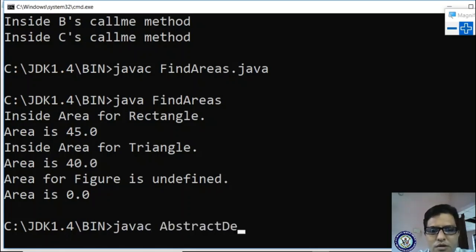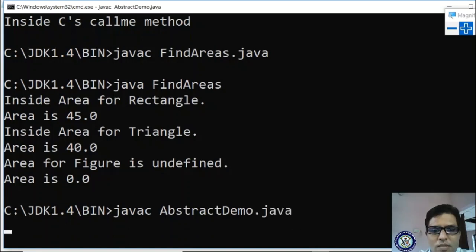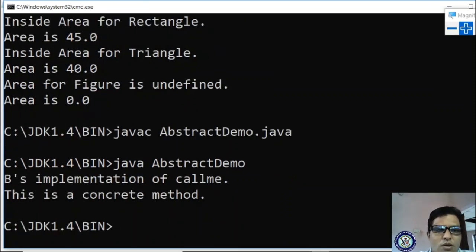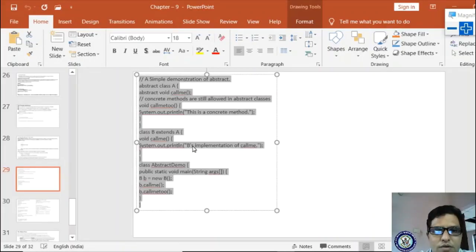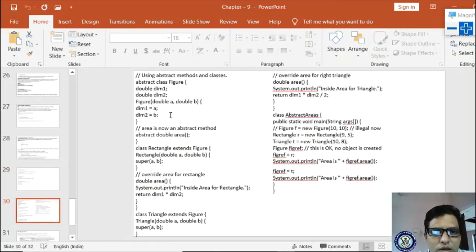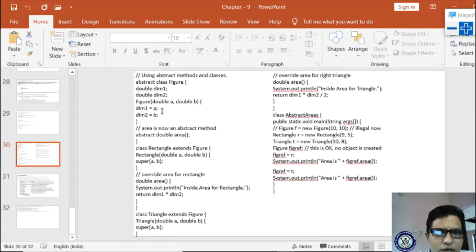And I'm coming here, compile AbstractDemo.java. No error. I'm running java AbstractDemo. Yes, base implementation of callme. This is a concrete method. Clear? Yes, it will be evaluated and callme is evaluated. Okay, likewise abstract is working, and you can also run the same thing if you need it.